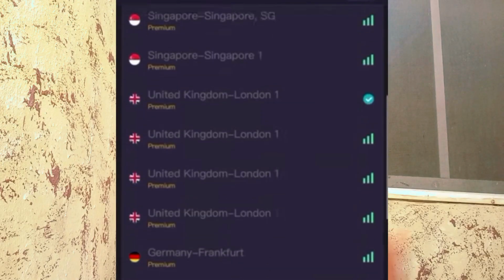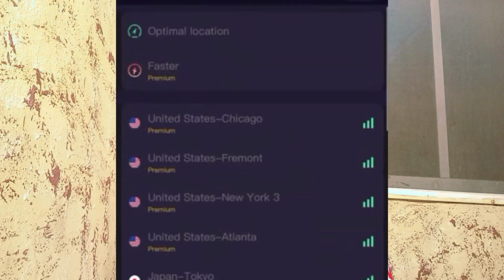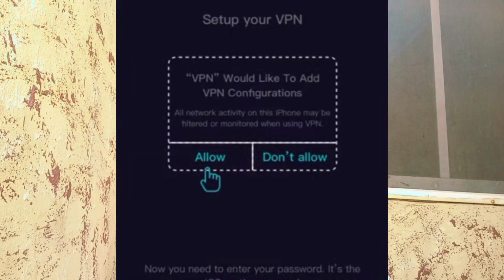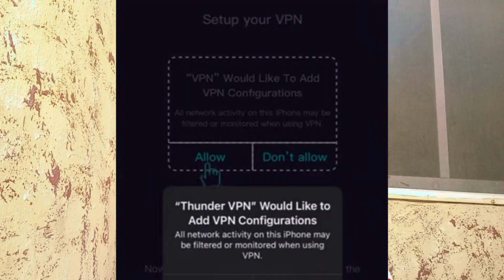Then make use of the free version. You need to connect to the server. It will connect automatically, unlike the Wisecrybe VPN. Thunder VPN does not require any high details or information like emails or username.